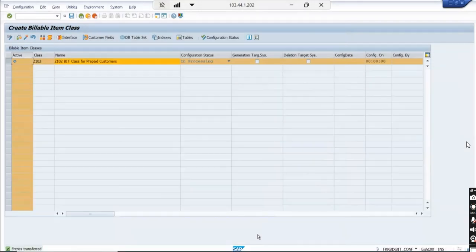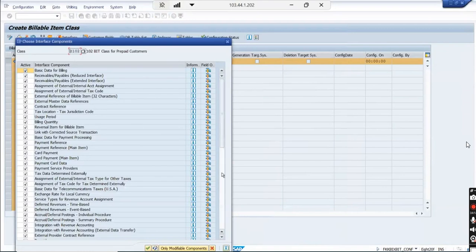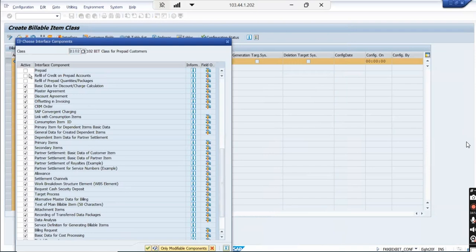Click on the green tick. Okay, entry is transferred. Go to the interface and you'll see all the components are activated apart from the three prepaid ones.